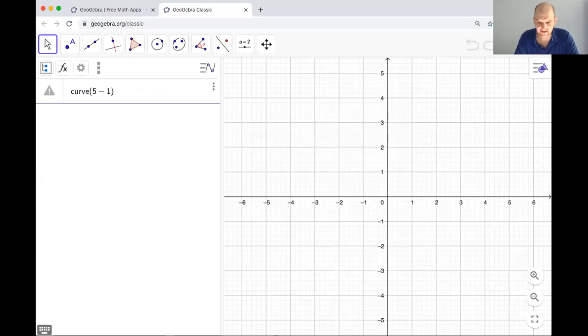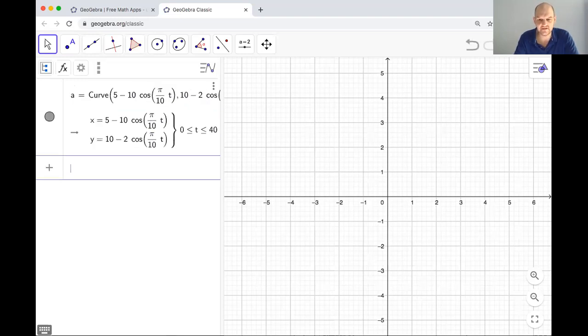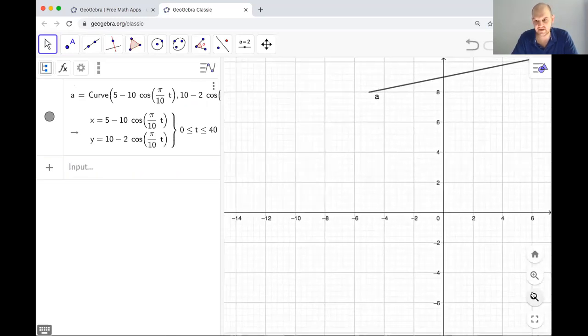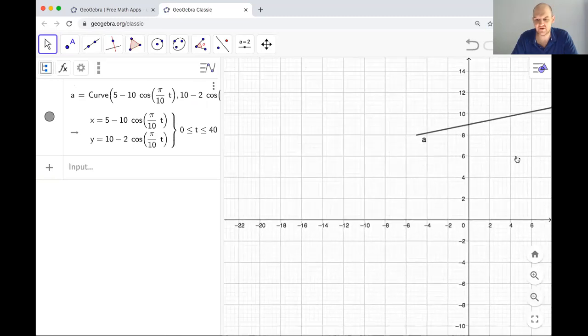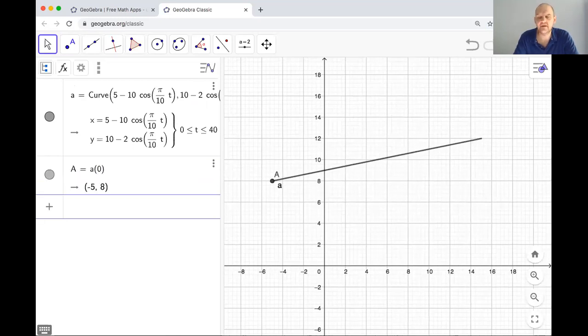Curve 5 minus 10 cosine pi over 10t, comma 10 minus 2 cosine pi over 10t, comma t. Now I need to go from 0 to 40 to make this happen. I'm not seeing anything, but is that because I just can't see it? Yes, I think so. Okay, how do I put the endpoints on this? Definitely A of 0 will give me one endpoint. But what gives me the other? Remember, a round trip takes 40.